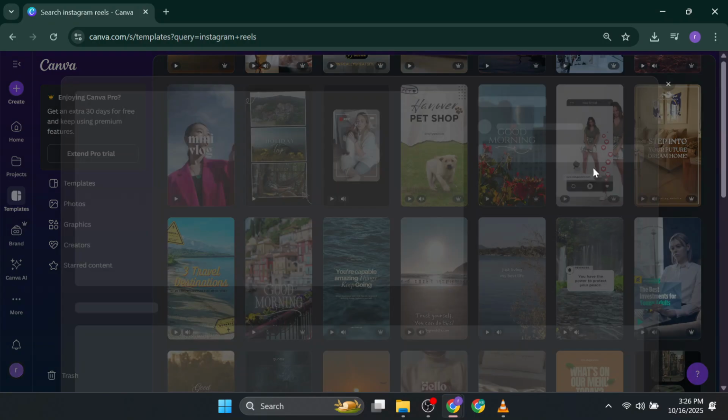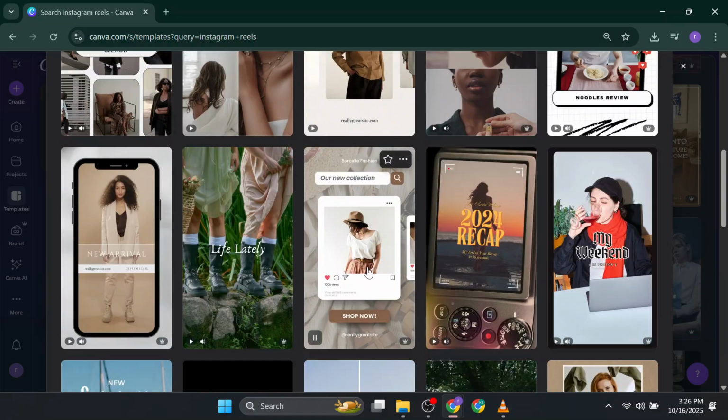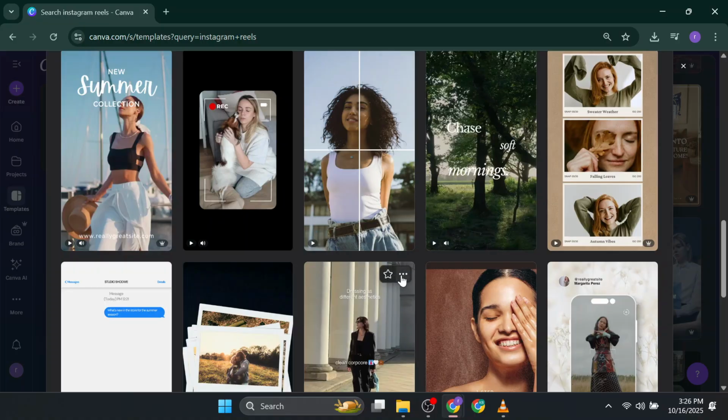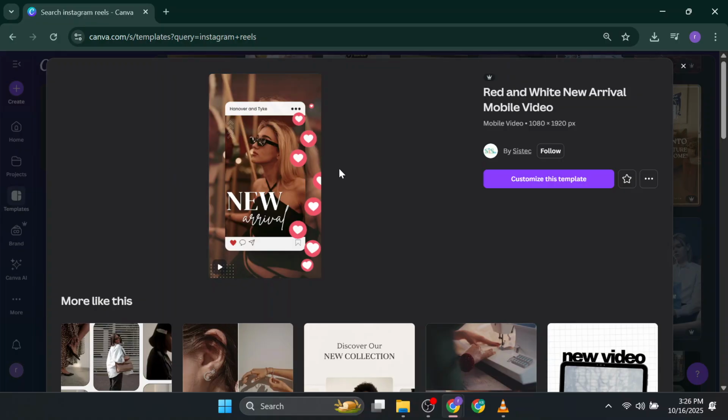Next, browse the templates and choose one that matches your style or theme. Canva offers options from fun and vibrant to sleek and minimalist, so you're sure to find something that aligns with your vision. Click on your chosen template to move to the editing stage.